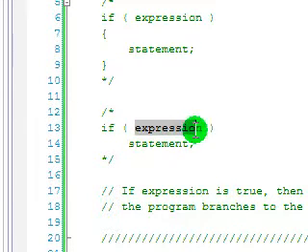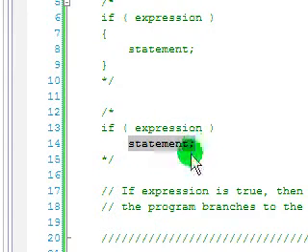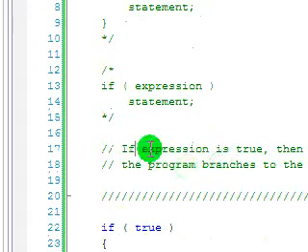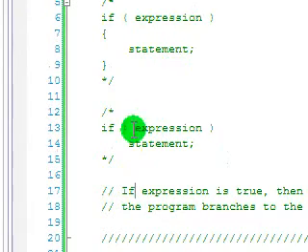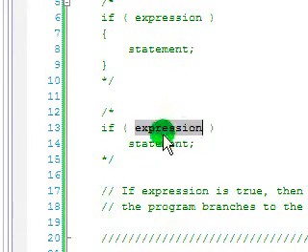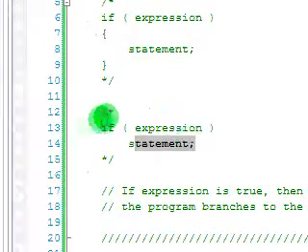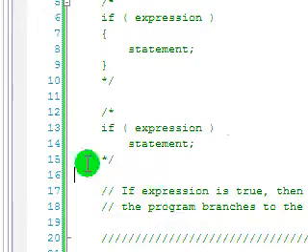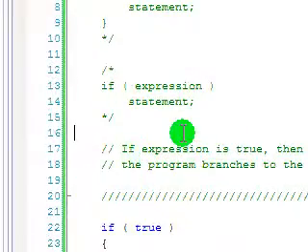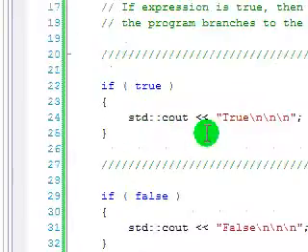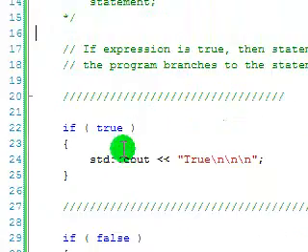It says, is this expression true? And if it is, it will execute the statement here, and then it will continue on with the code after. Otherwise, it will hit this if statement and say, is this expression true? Oh wait, no it isn't. I'm not going to execute this statement then, and I'm just going to skip this entire if block and go straight on to the next code down here. Okay? And to demonstrate this very simply, I've just got this very simple if statement.